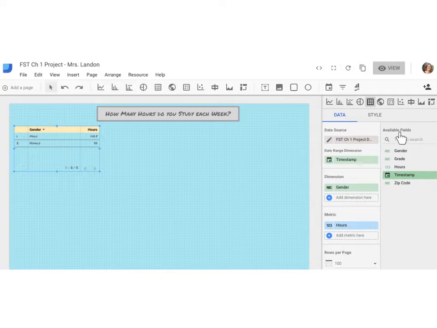If you look at these fields available, you're going to notice 3 of them say ABC, which means they're text fields. That timestamp is a date. This hours is 1, 2, 3. That's the only numeric field. So what you can do is take the hours field and drop it here into the numeric, and then it's going to add it to the actual table as our metric of choice. Now that's the data. You can scroll down and see if you want to change any other options.